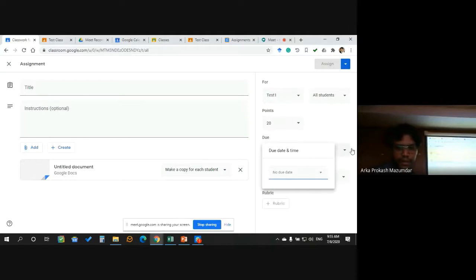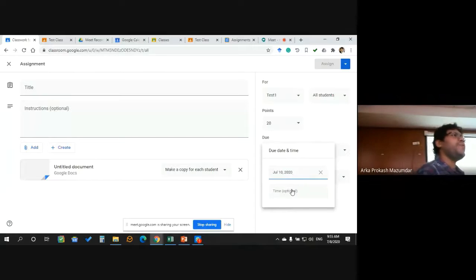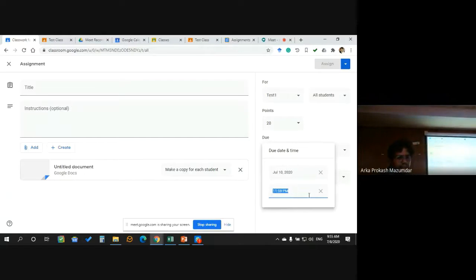I will go back there. Click on no due date. You will find this. Click on no due date once again. You will find this calendar. You can select a particular date. Time is optional, which means 11:59:59 p.m. is your deadline by default. But if you want to change that, you can simply click on the time optional field, which by default will be coming, or you can change this and simply type the actual number that you want.